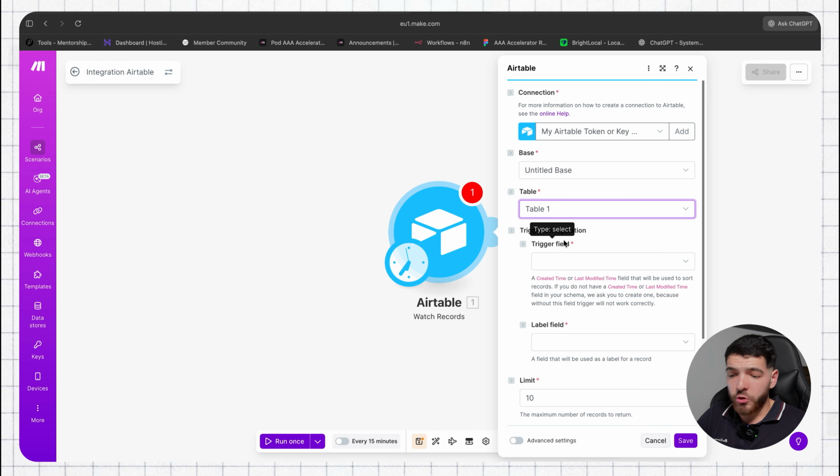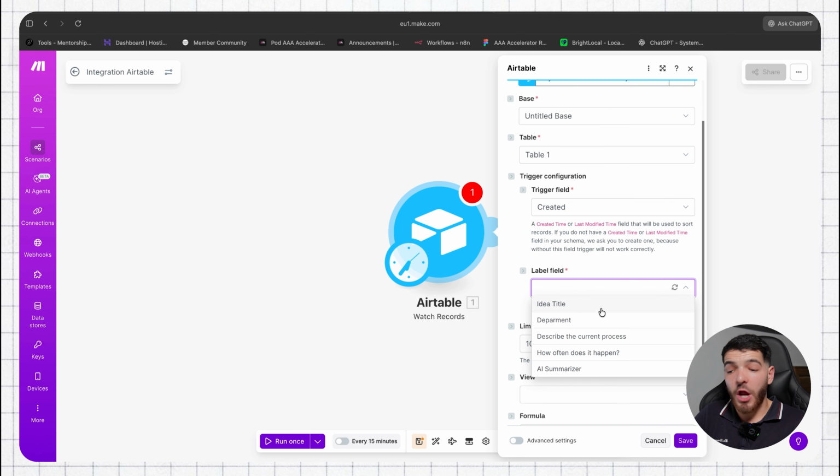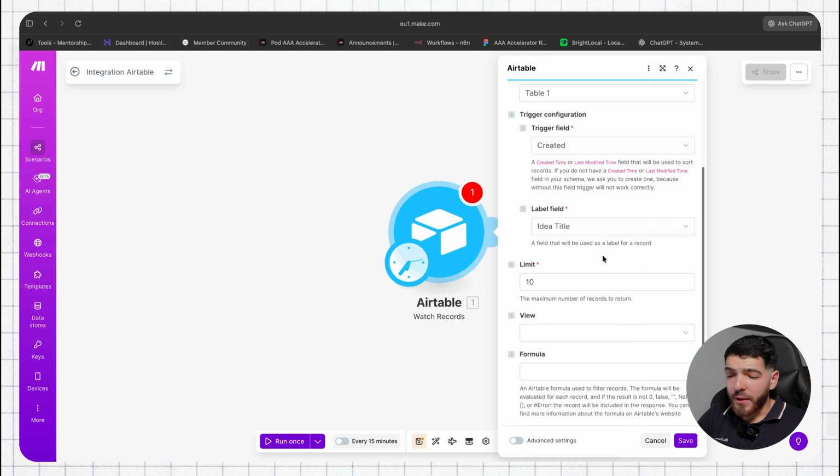This is where we can go and include this trigger field here. So we're going to go and refresh that, and we're going to select Created. Our label field, we're just going to go with idea title, and then for now we can just leave that as it is. We're going to click on Save.